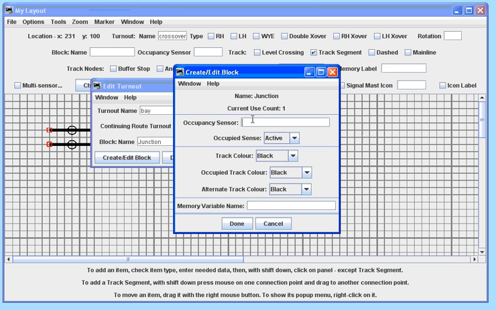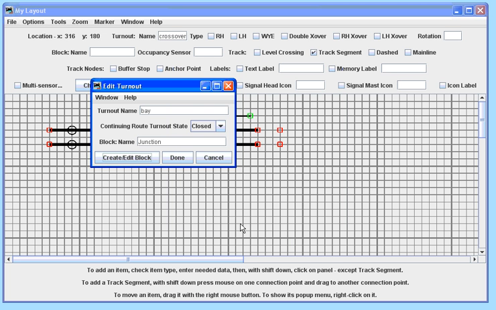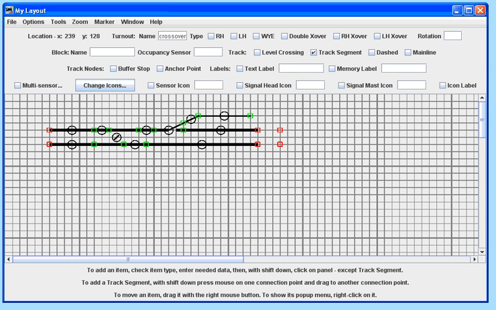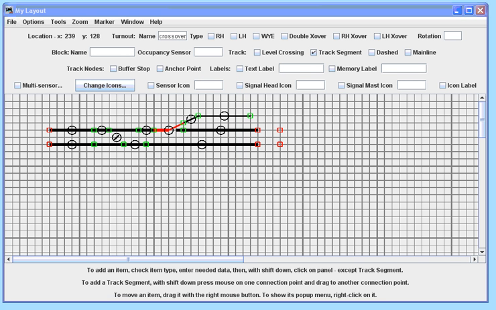We need to add the occupancy sensor, which we previously defined as being junction. We'll change the track colour to red when it's occupied, and we're done. So now if we put something on the turnout, we should see it change state to red.